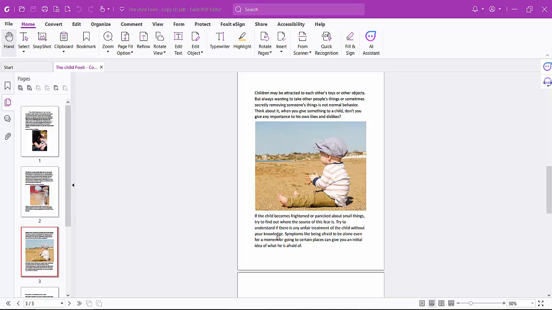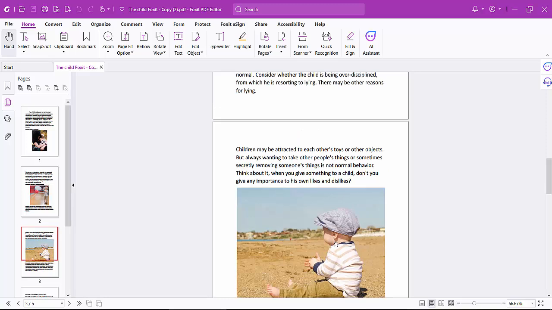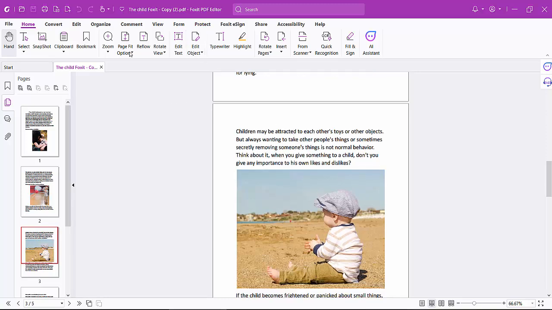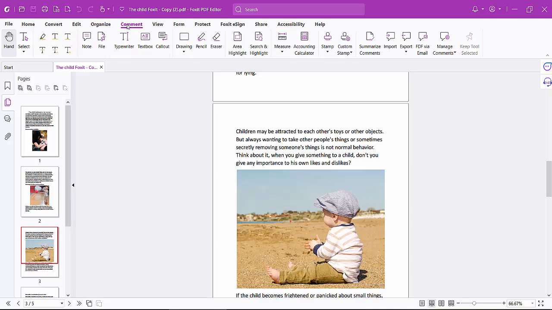Hello everyone, today I will show you how to strike through or cross out text in a PDF file using Foxit PDF Editor. Open your PDF file with Foxit PDF Editor and click on this comment option, this menu bar, and here you will find this strike through icon.